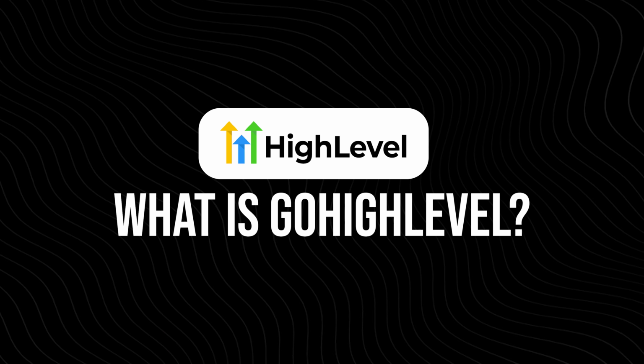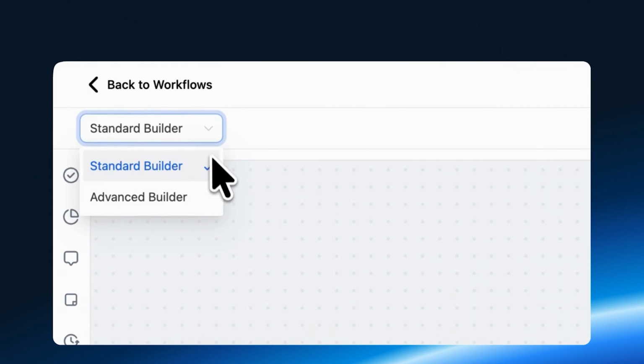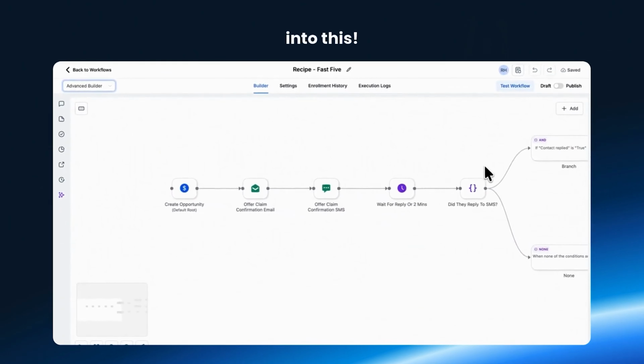What is GoHighLevel? GoHighLevel is an all-in-one business and marketing platform that helps you build websites, funnels, automations, and client workflows all from one dashboard. It's really popular with agencies and small business owners because you can manage everything in one place instead of juggling multiple tools. You can build pages, take payments, send emails, and automate follow-ups without leaving your account.